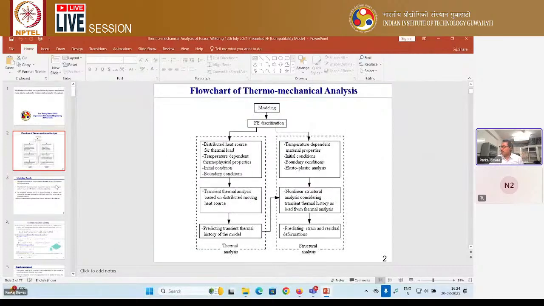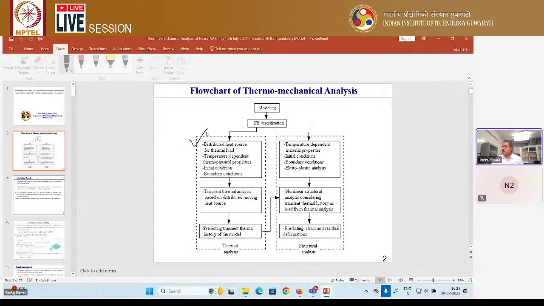In the left side of this flow chart, you observe that it is related to thermal analysis. So how to do thermal analysis? For doing thermal analysis, what are the things required? That I am showing. And in the right side part, I am showing the structural analysis detail. So in thermal analysis, for finite element analysis, the following information is required.